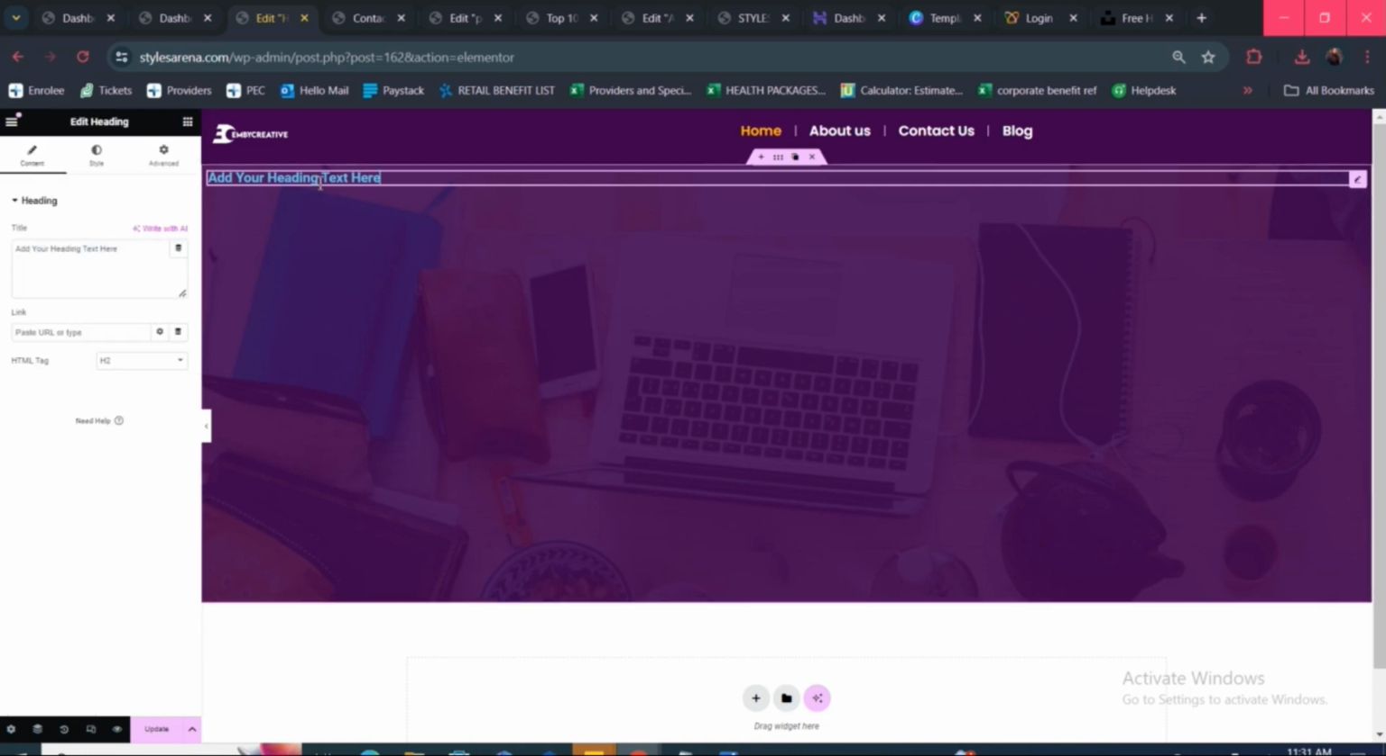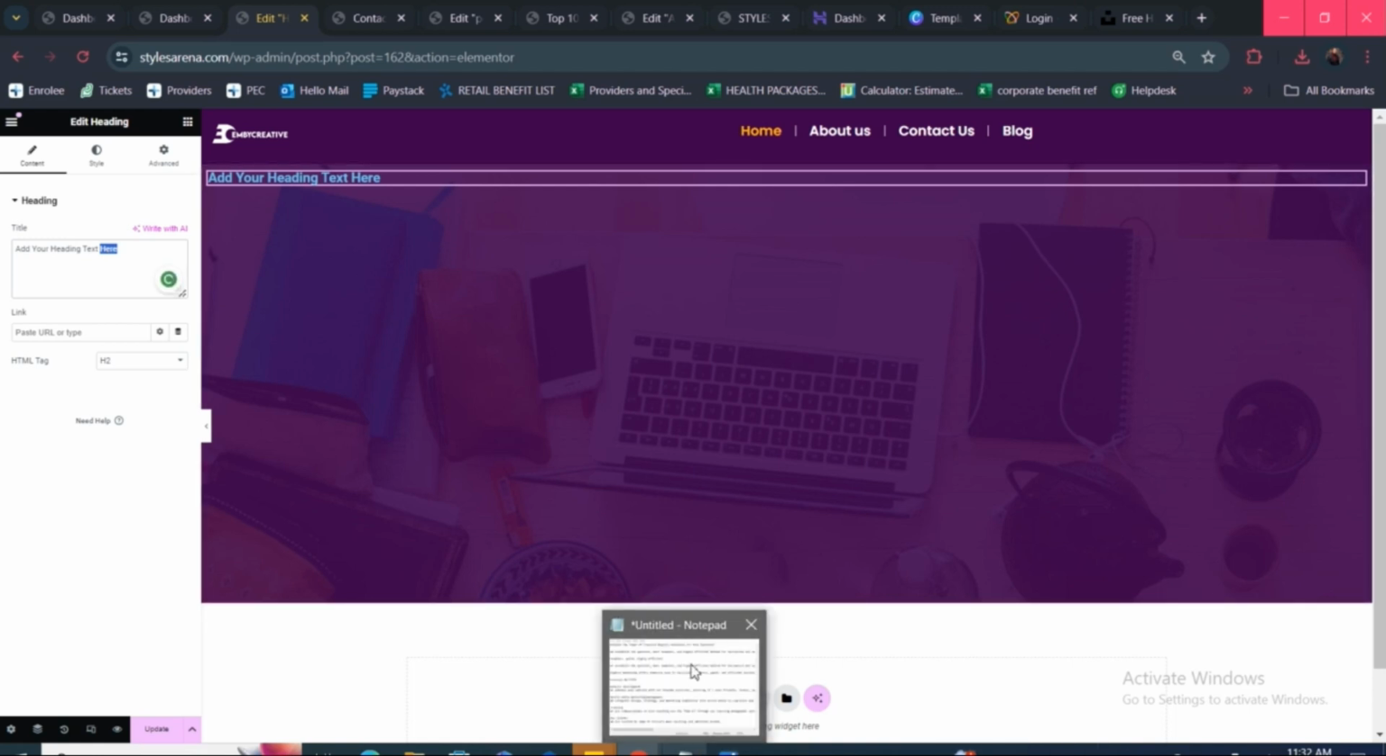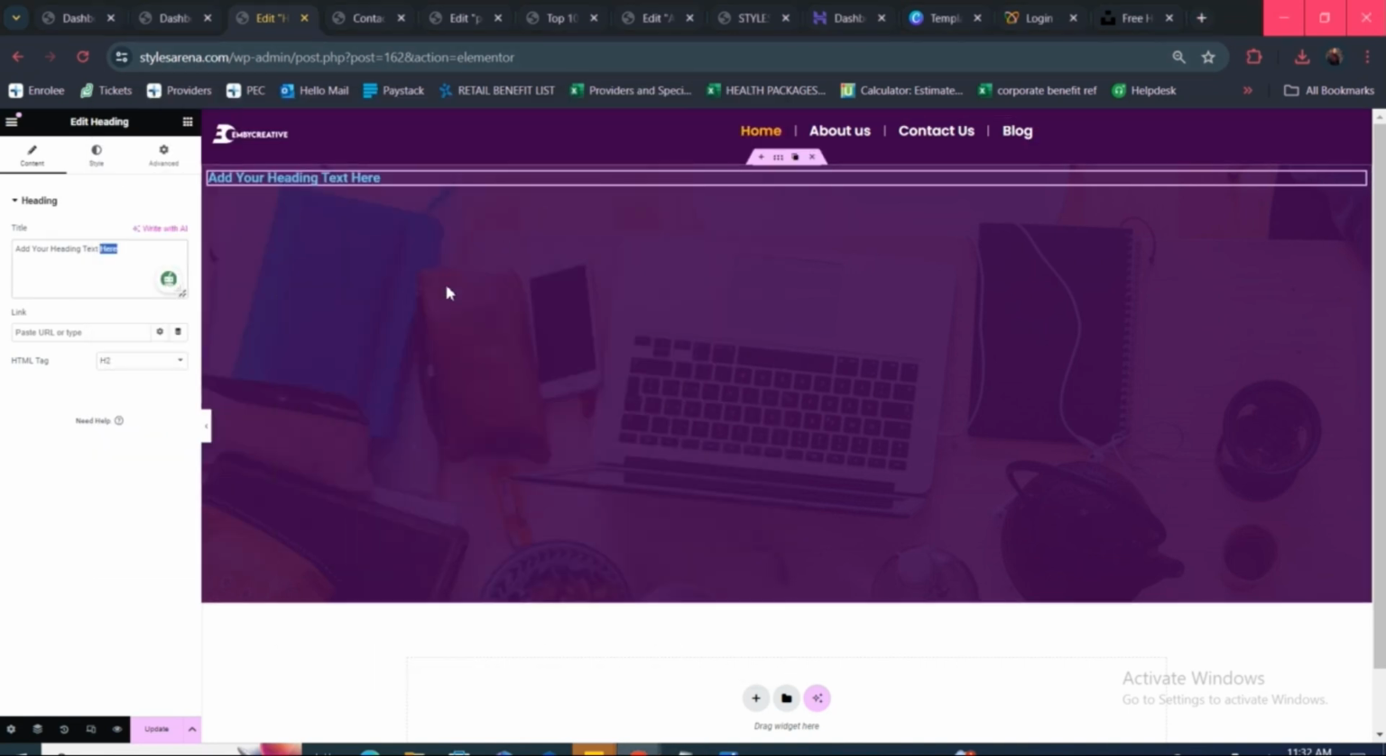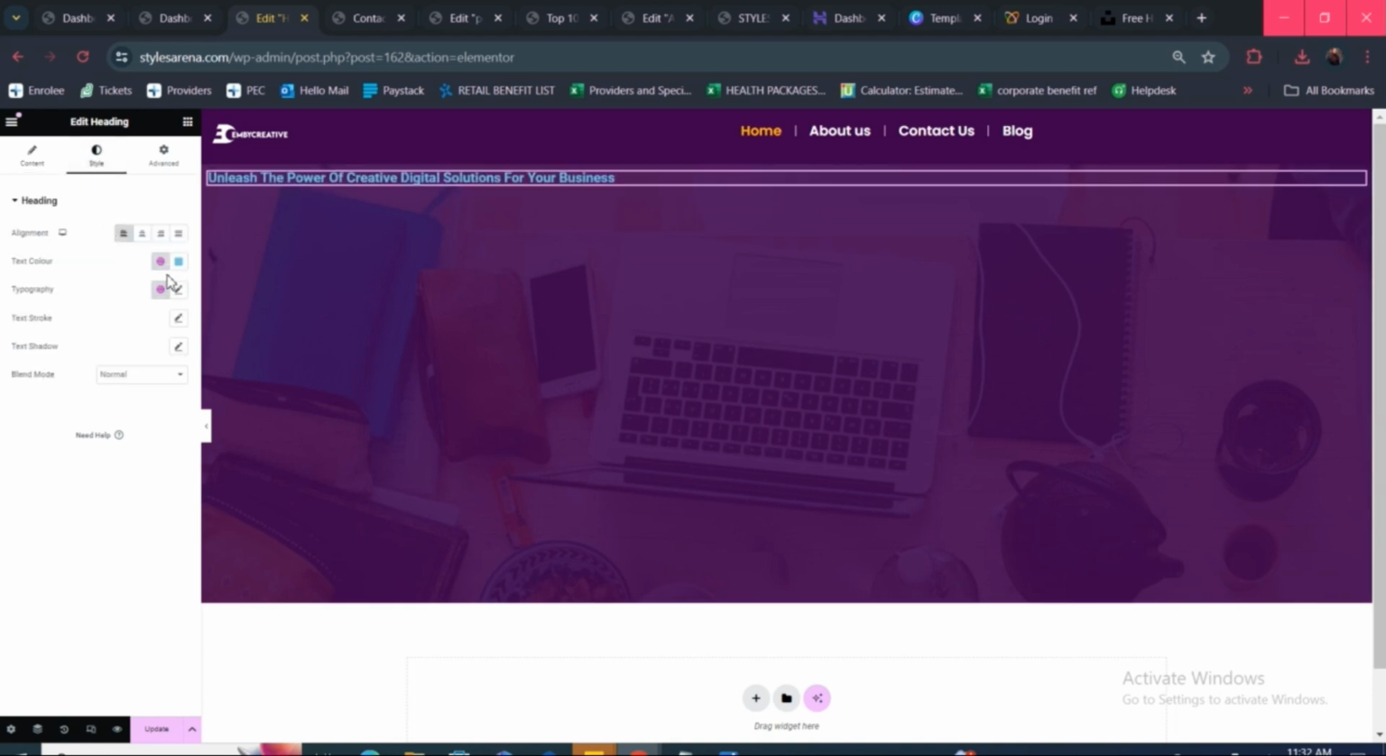Let's try to change this text here to something else. Okay, let me copy this, and let me paste it here. Let me just change the color from here. Just color, let me make it white.